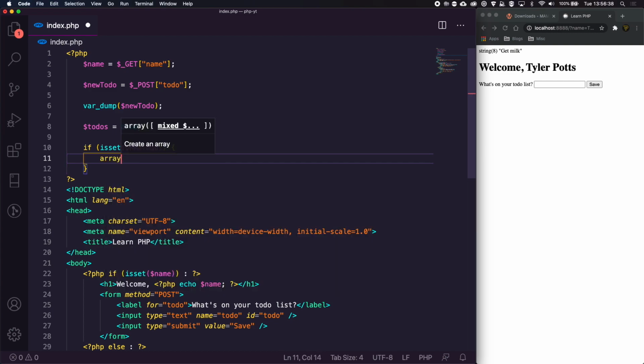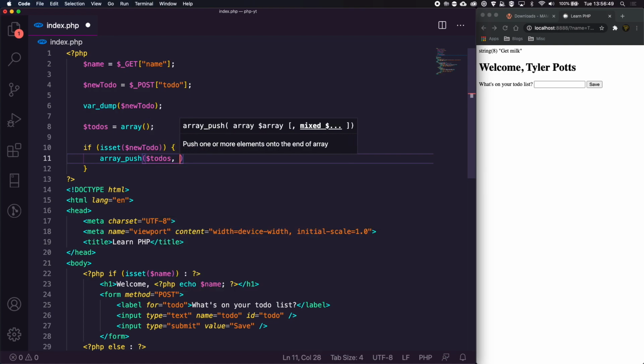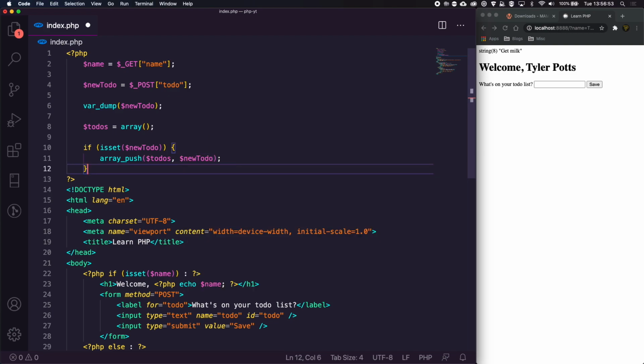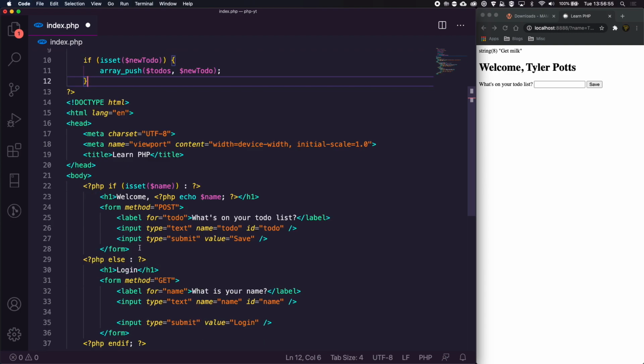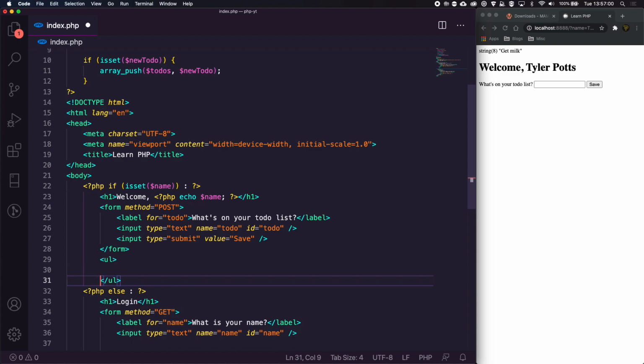So in our array, we're going to do an array push. There's a function built into PHP where we can say our todos. So we pass through our array, and then we pass through the new todo we want to add. And then once we've pushed that down in our login form, we can have a UL, and we can create an LI, and we're just going to var dump for now. So let's just say PHP var dump, and we can say todos.